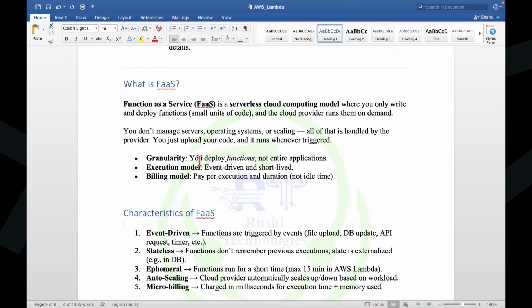Function as a service is a serverless cloud computing model where you only write and deploy your code, but the required infrastructure will be provisioned in order to execute those functions. Those functions will be executed based on events. Whenever a function needs to be executed upon an event happening, the cloud provider will create the required compute and execute that function or code. Then once that execution is completed, it will terminate the compute resources it created in the background.